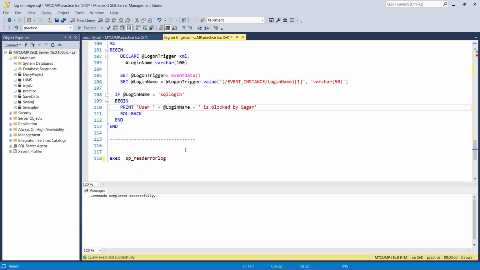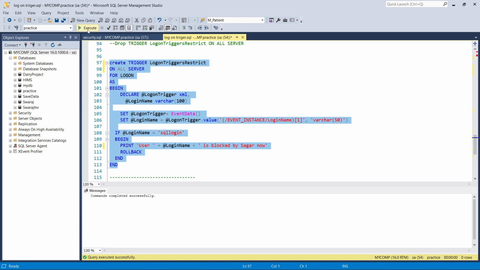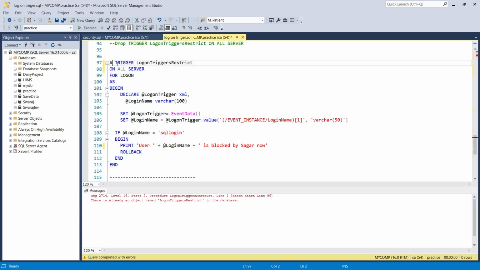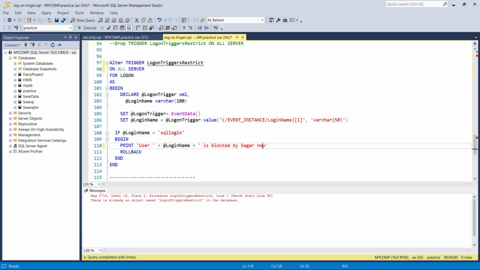So we have one stored procedure, sp_readerrorlog. With the help of that we can read it, and I'm modifying it so that you will know here it's blocked by Sagar now. So yeah, I'm executing it. Yeah, I am going to alter the trigger, correct. And yeah, I'm altering it.